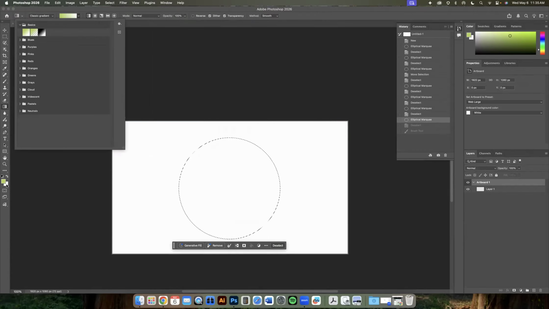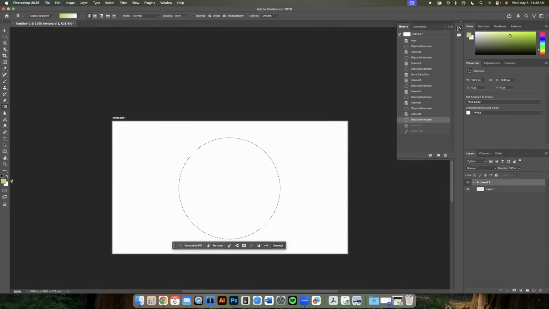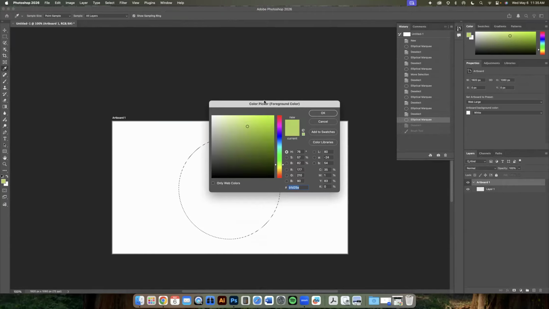Okay, we're going to do a similar thing. I'm going to click on this, which is now going to choose my background color. Notice here, it says color picker background. If I click this one here, the foreground color, it tells me specifically I'm changing my foreground color. Okay, we want background, so I'm going to click here.